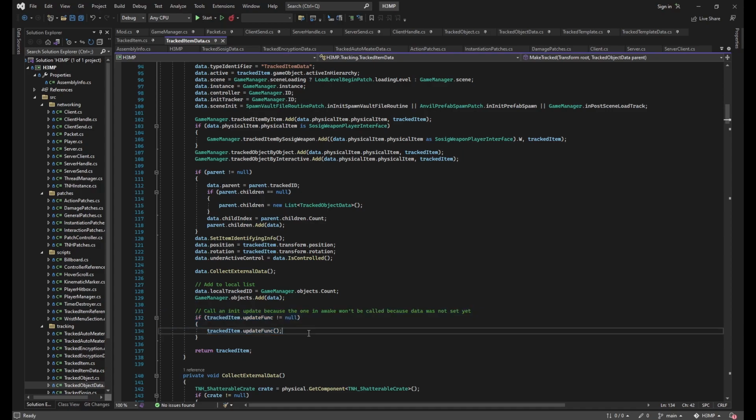This is not necessary. We've set our update data just here, or I should say it's not necessary for other types necessarily, but it is specifically for tracked item just because of how tracked item functions. I'll go over this later, but it is not necessarily a step that must be done here. Finally, we're going to return our tracked object.